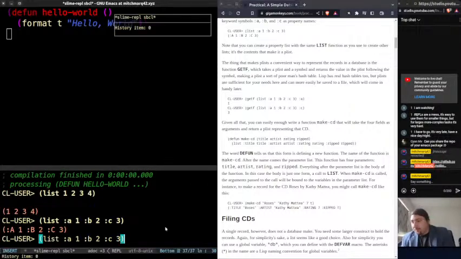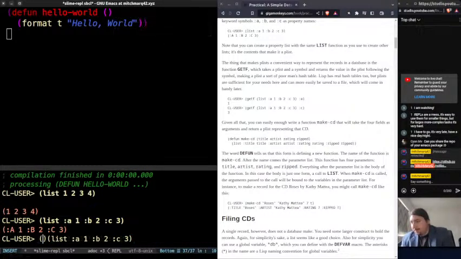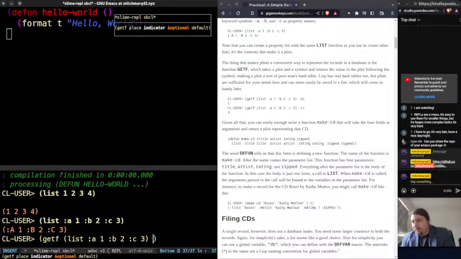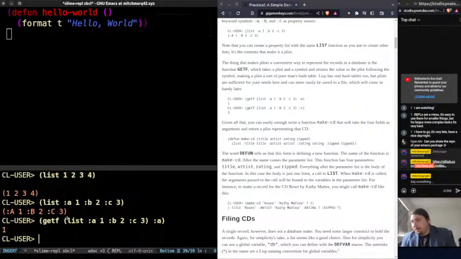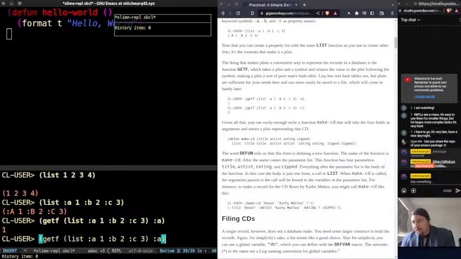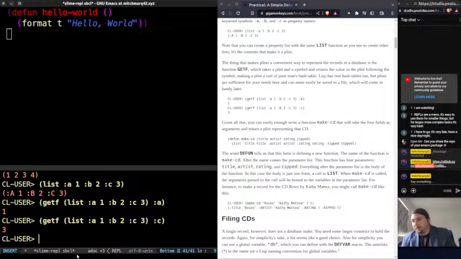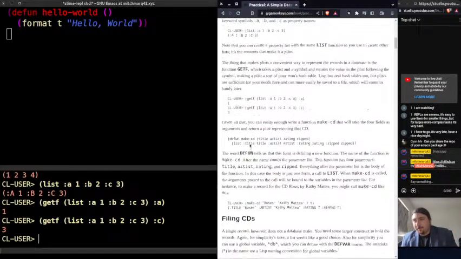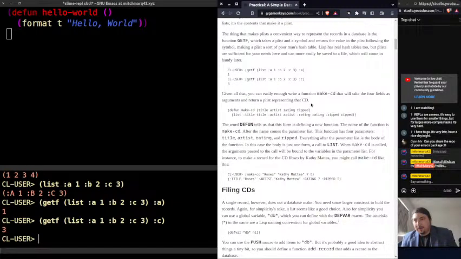So let's just try getf. Getf on that list, and the one we want to get out of it is :a. So :a corresponds to 1 in that list, and so it returns 1. Very nice. What about if we do :c? That returns 3. Yay, that makes sense. Given all that, you can easily make a function make-cd that will take the four fields as arguments and return a plist representing that CD.